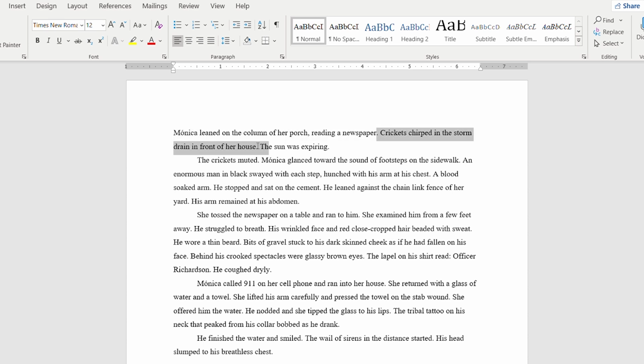I like the crickets chirping in the storm drain. I think that would work better at the beginning to settle us into a setting and then see Monica. This sentence isn't really doing it for me, so we could do something like, crickets chirped.